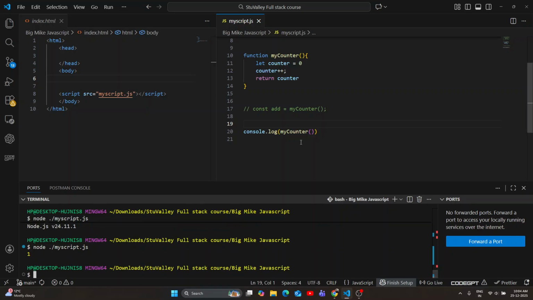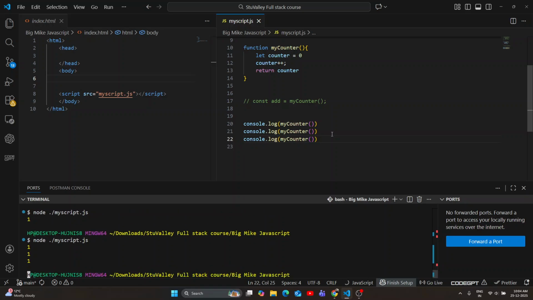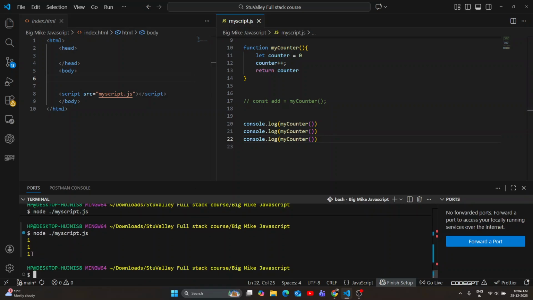See, 1. If I do it many times, you will understand the difference. See this, 1, 1, 1, 1, 1. It is a normal function. It is having a variable and it is increasing it and it is returning it. If you call this function the first time, the value will be 0. It will increase it and show it. If you call it again, it will be 0 again.